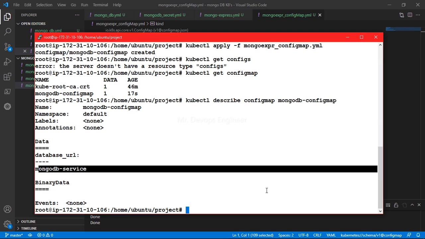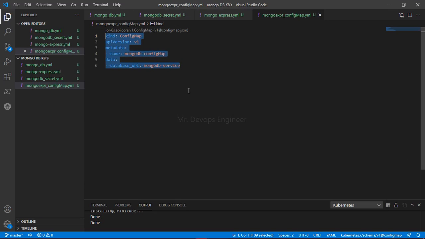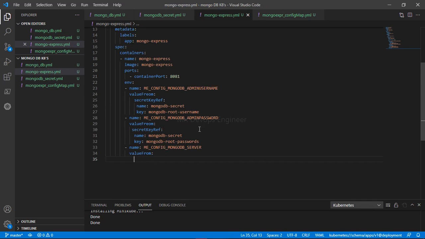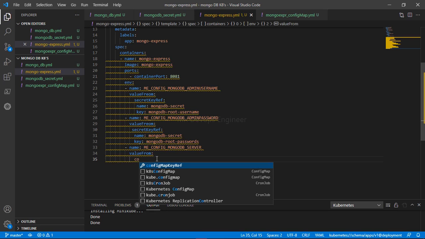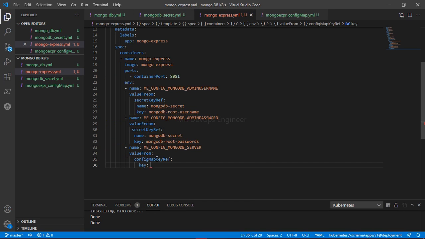Once this is done, you have to go back to your Mongo Express file, which is this, and here you have to map the DB URL, right? This time you are not using a secret, right? So now you have to do the changes. You have to pass the config map key reference now. You can see it is asking for the name and the key you have to pass here.